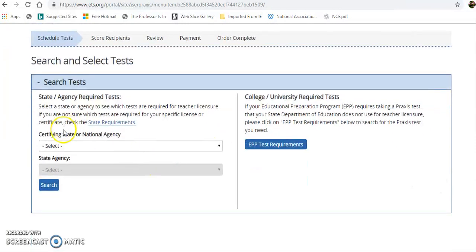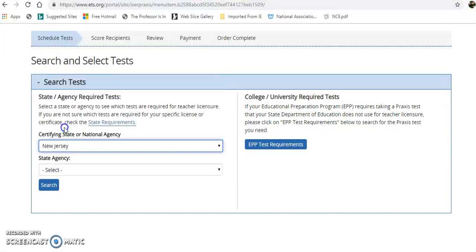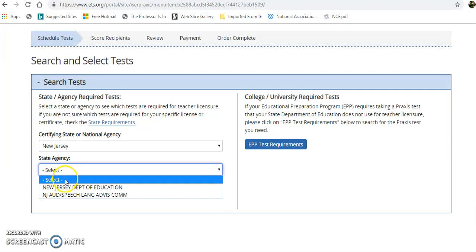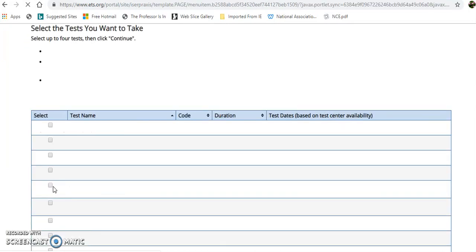Okay, so now you've got to put in your state. So let's go to New Jersey. Now, if you are applying to an out-of-state teacher prep program, then you do need to put in that state, okay? But if you're doing New Jersey, you're going to put New Jersey, and then in this box, you're going to put New Jersey Department of Education, and then you're going to hit search.